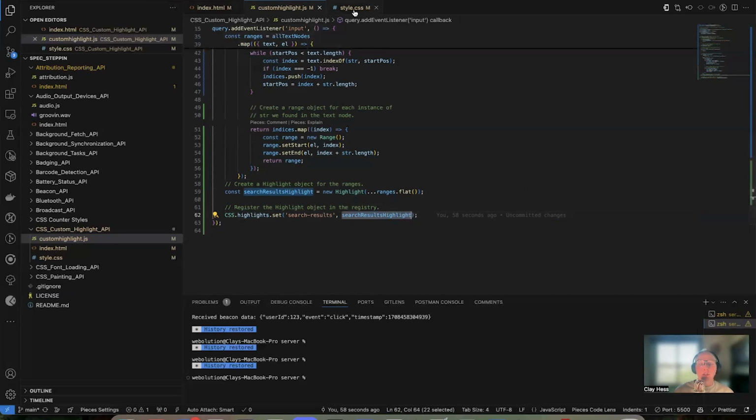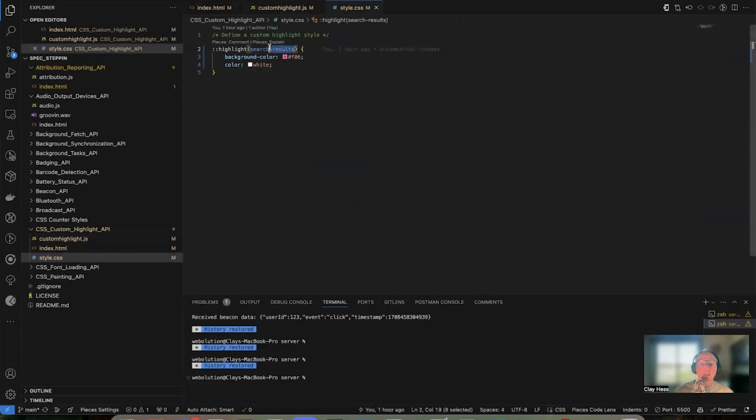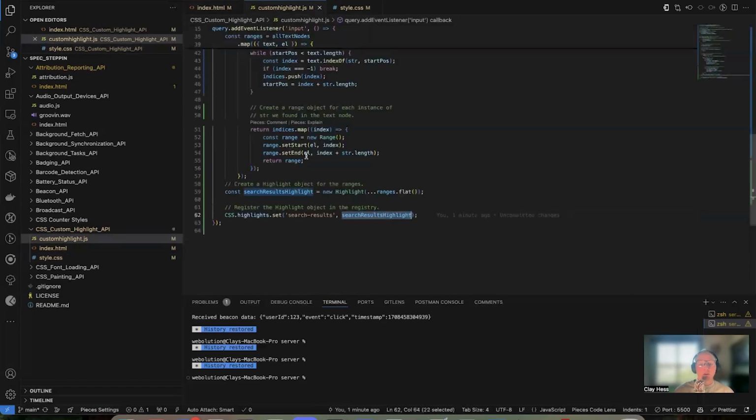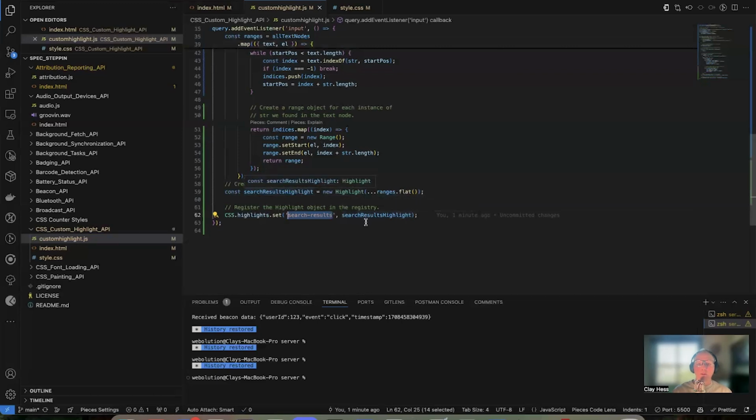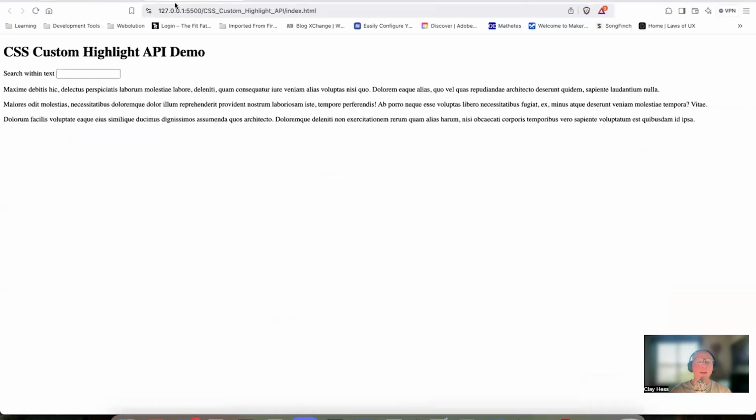And this search results comes from this right here, this highlight, okay? So I'm basically setting an item within the CSS as search results, and that gets this type of styling. And I'm passing to it what I'm searching for by what I'm typing in my input. So how does this work? How does it come all together? So let's take a look. Let's go here. I've got an example here.